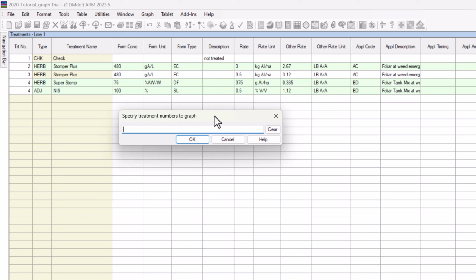First, specify the treatment numbers to include on the graph. Select one or more treatments by clicking on them in the editor or typing them below in the dialog. Choose the order of the treatments during selection. For example, place the untreated check last.